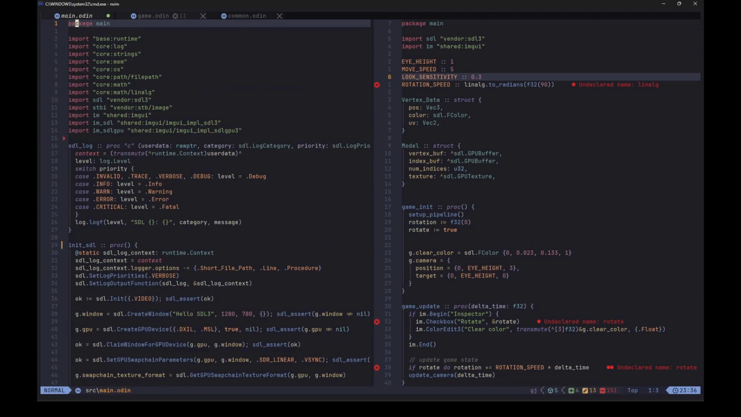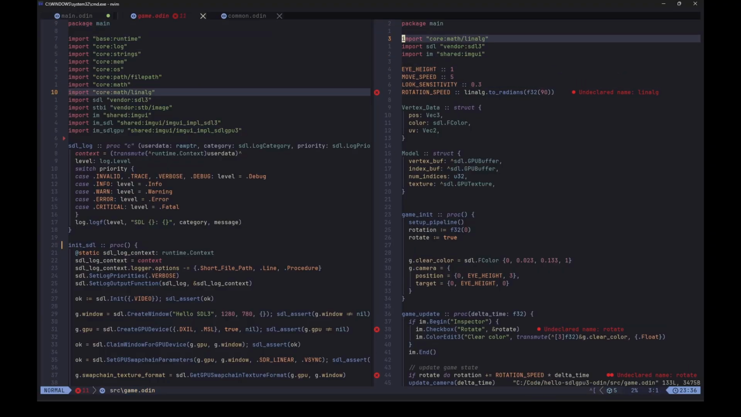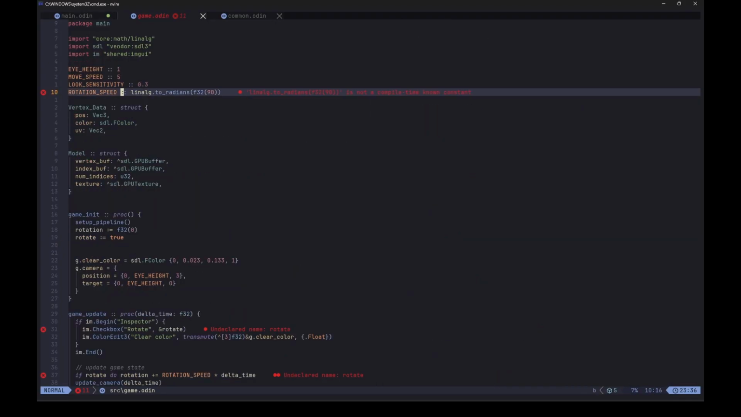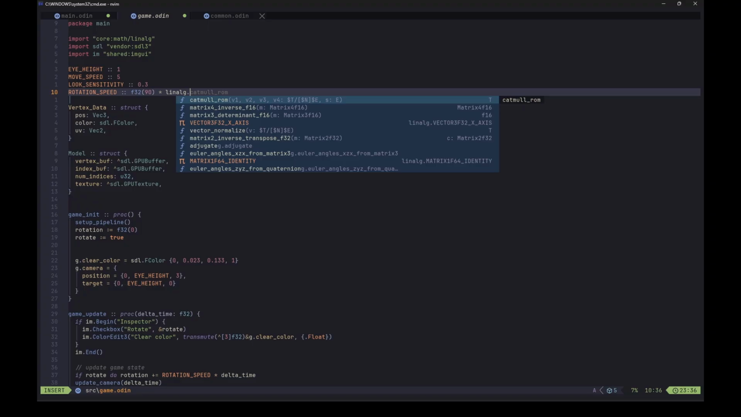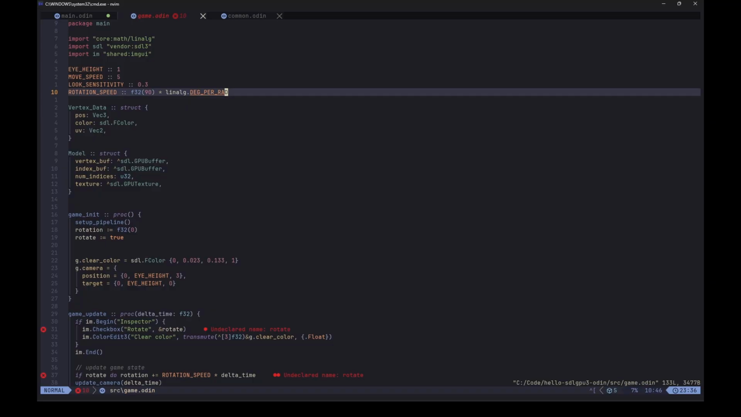Now we need an enum for that, so let's use it. Now this will complain that it's not a compile time constant because this is a function call, but we can actually avoid that by just using a multiplication that will be evaluated at compile time, and we can simply multiply by deg per rad, I think, so to convert from degrees to radians.